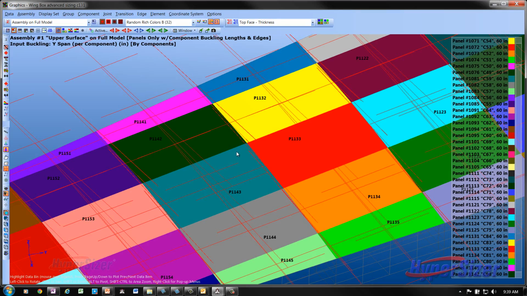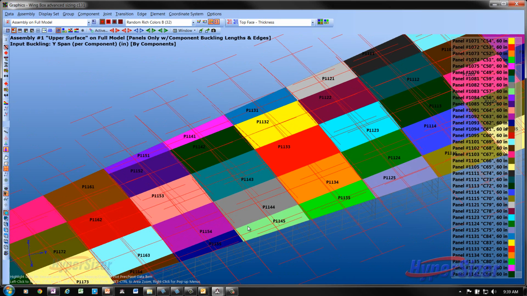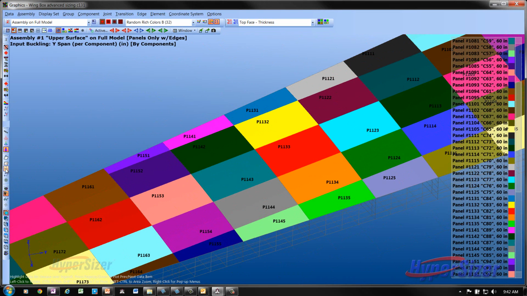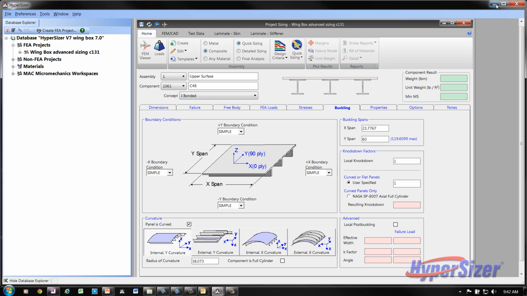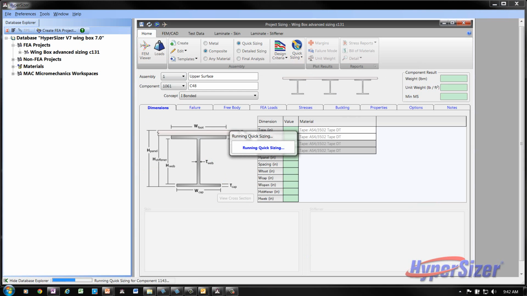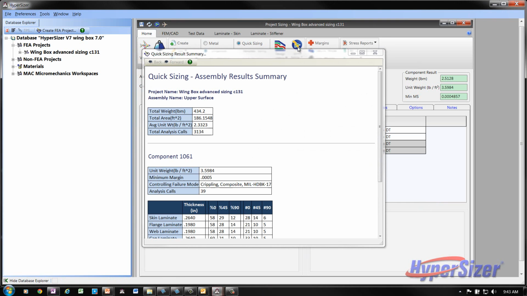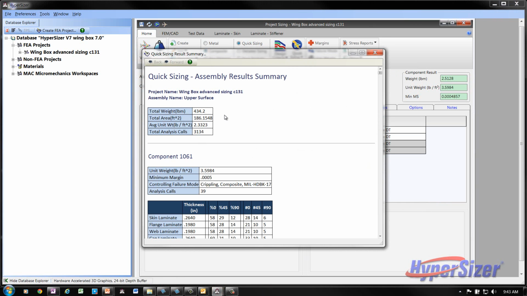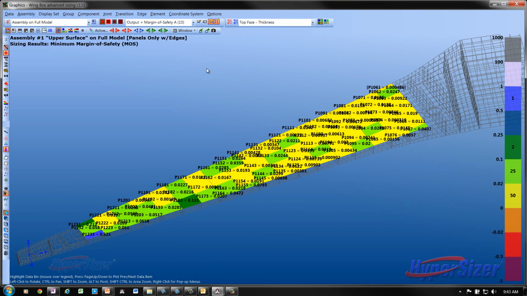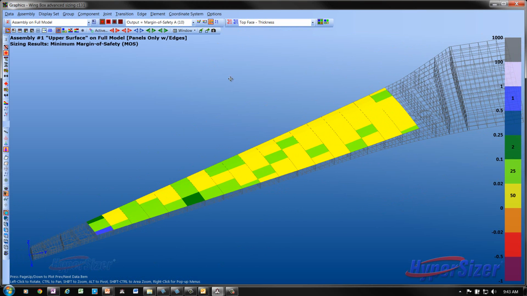Now when I go back to my graphics, you can see that the spans have been updated accordingly, and all of the values now have the 60. We'll turn that off, and we'll go back to the sizing form, to the dimension tab, and perform the quick sizing. The quick sizing results are complete now, and we will be able to see those. The first thing we can do is take a look at the margins of safety and see that we have positive margins everywhere.